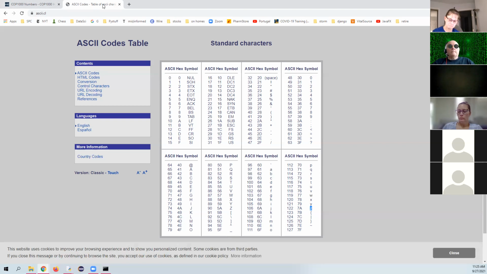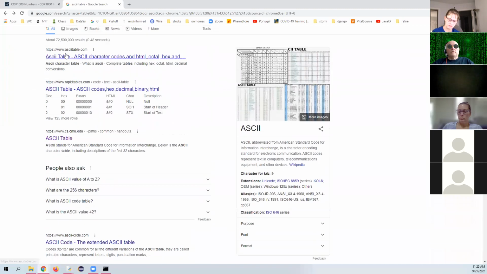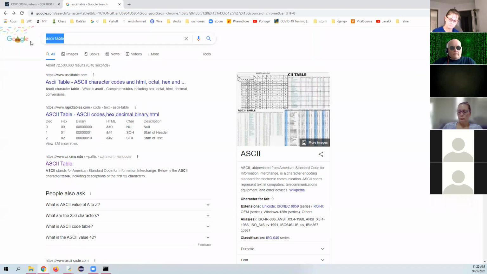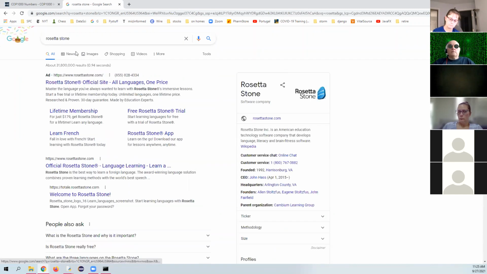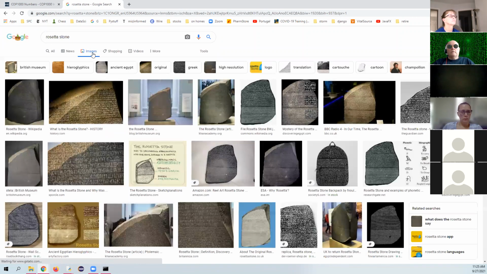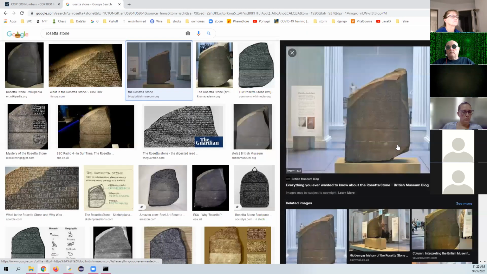Well, if you Google it, you can find out. I'll try it. There it is, Rosetta Stone. It's an actual stone. If I go for the images, there it is. Here it is in a museum in London, I believe, or nearby London. It's a pretty good sized stone.